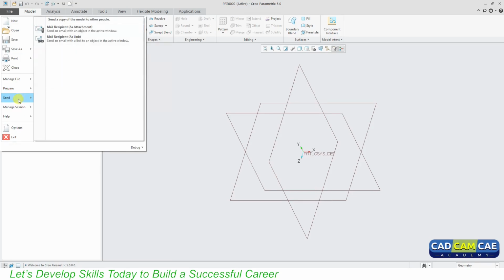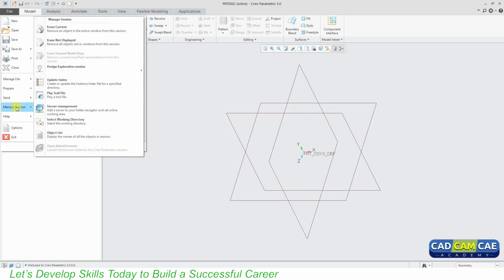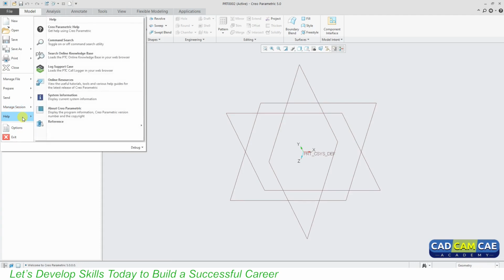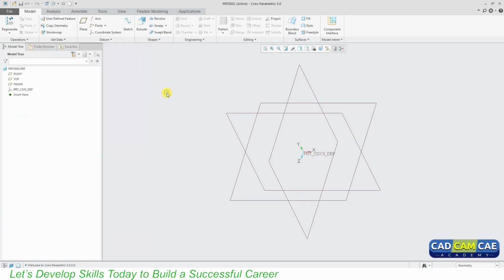Then there is another option called Send, wherein you can send the file as an email attachment. You can also send an email with the file as a link. That is how this particular option would be used. Manage Session we already explored, Help we already explored, and Options I think we have already explored. So this is about the File menu.